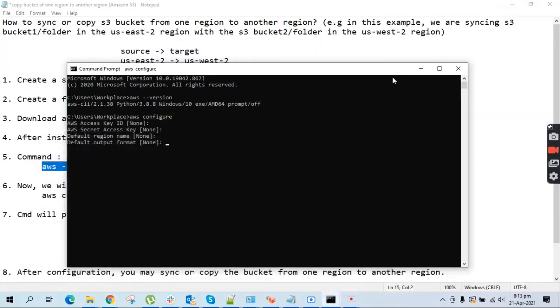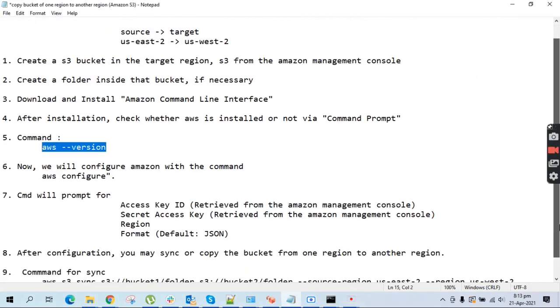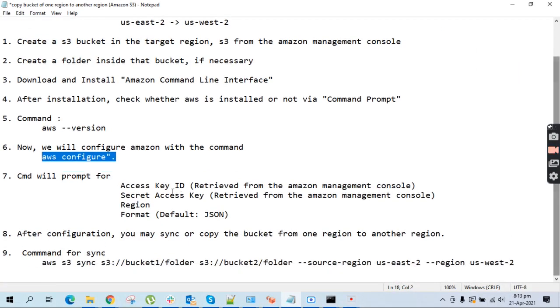After that, CMD will prompt. Now we have configured our AWS CLI. We have entered all credentials: access key ID, secret key, region, and format. After the successful configuration, we may copy and sync the bucket from one region to another.